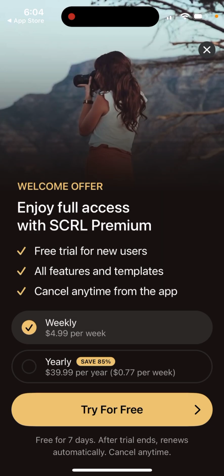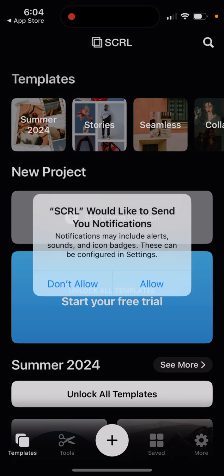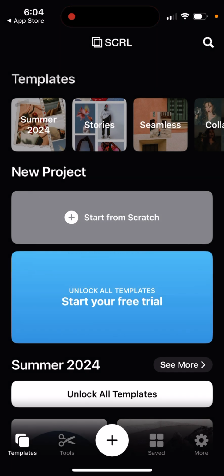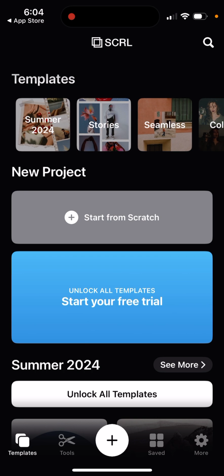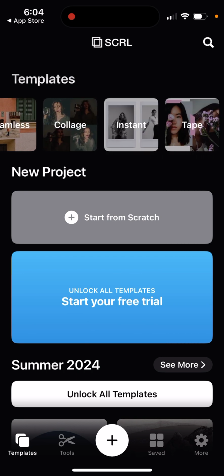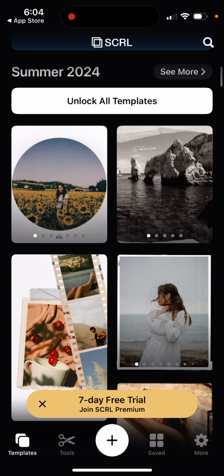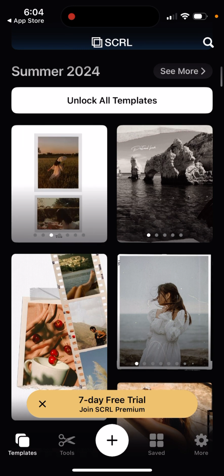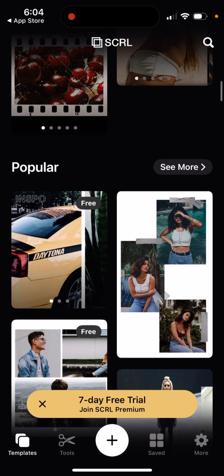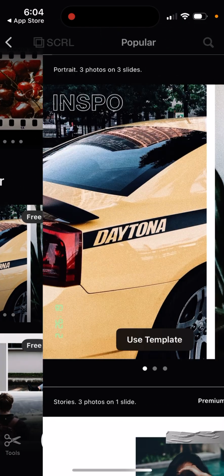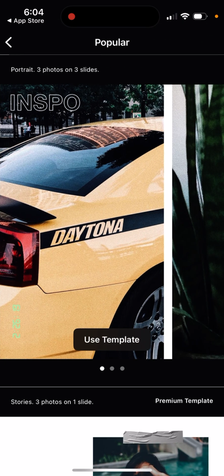There is a long onboarding, but yes, there is weekly $5, a yearly $40 per year, and then you can just see some templates. Like there are stories, there are seamless, there are collage, instant. There are some nice templates here which you can see. There are some popular ones. For example, here is this popular template. Portrait, 3 photos on 3 slides.